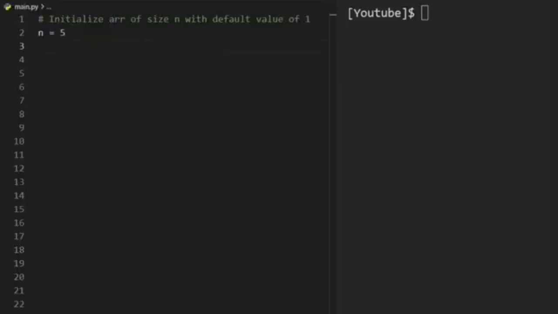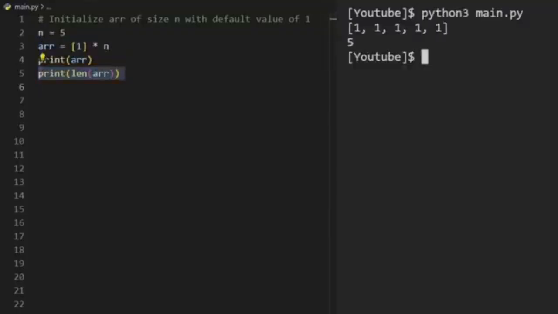To initialize an array of variable size, let's say we wanted an array of size 5 and we wanted all values to be 1, we could do it pretty easily. It might be kind of weird to use the multiplication operator here, but syntactically it's pretty easy. Printing the array and the length of the array, you can see we do get what we expect.